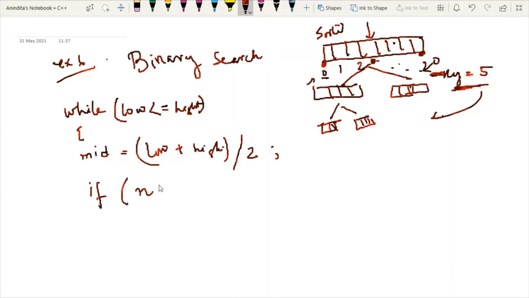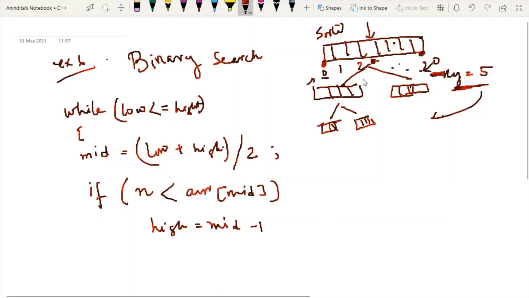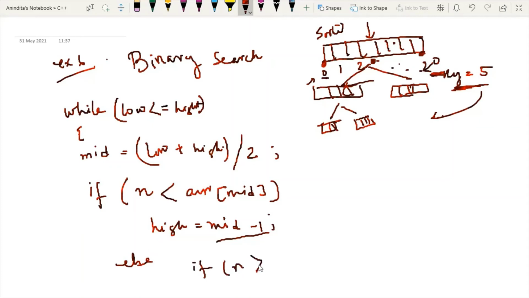So I will write: if the key element is less than the array of mid, then we will keep on searching. How to search this element? If it is on the left side, we have to search it in the mid minus 1 direction. For that reason I have written it as mid minus 1, or else we have to search it on the right position. So I will check if the value is greater than the array of mid, then I will search it in the right direction. So mid plus 1.